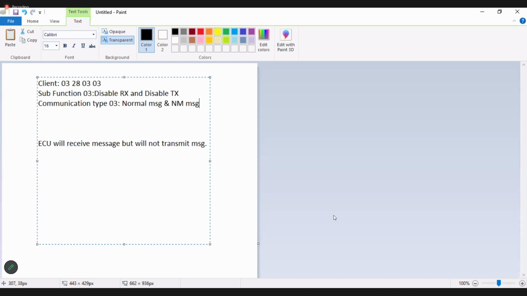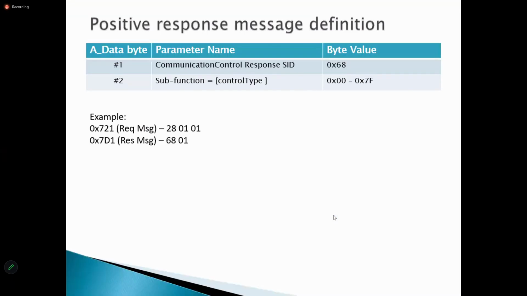Everyone understood? Understood, sir. Good. So once it receives this, the server will send a positive response, right? How many bytes is the positive response? We see, 2 bytes. The positive response will be of 2 bytes.